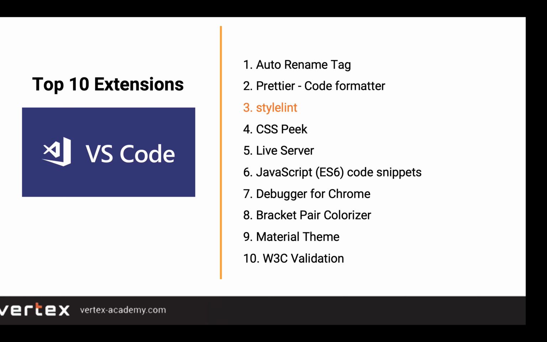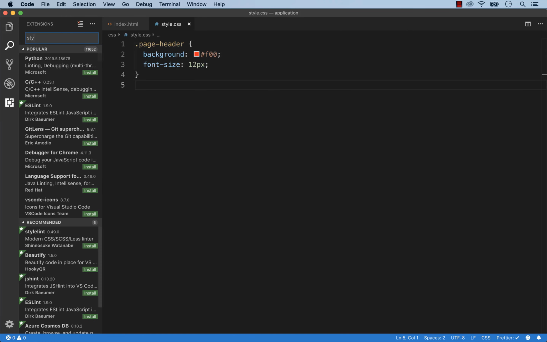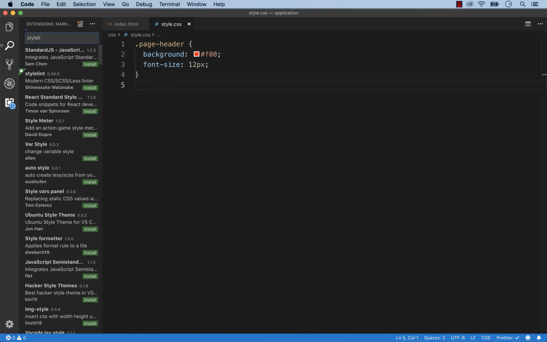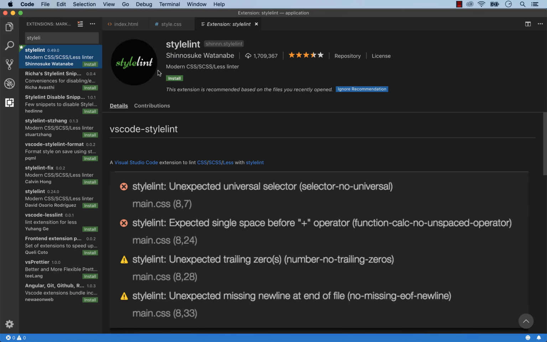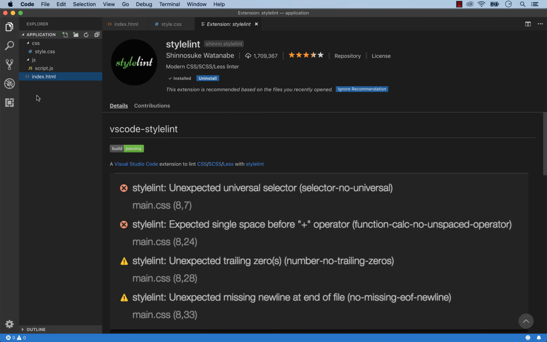Alright, let's install stylelint. So we search for stylelint. Aha, here it is. Click the install button. Good, we've just installed it. Now, how can we make it work? Well, to do this, we need to take several steps. The first step is to go to the folder with our project. In our case, it's the folder called Application.